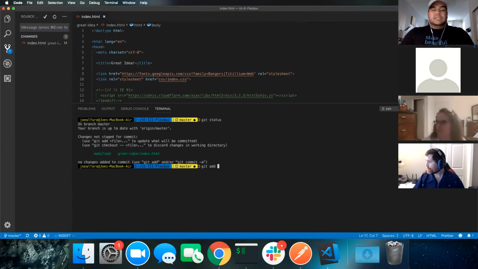So we'll do that. Instead of a file name, I always give it a dot. Git add dot means git add all of these files. So if there was more than one in here, it would do all of them. So we'll do that. We're going to commit it. Then we're going to give it a message.